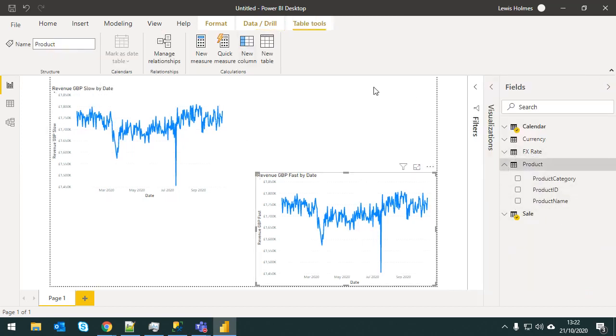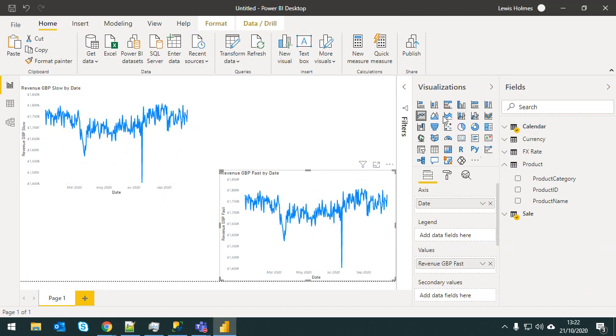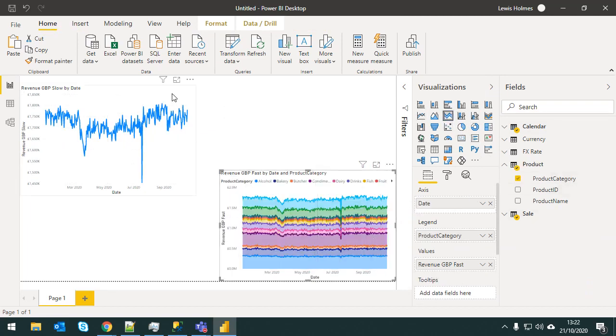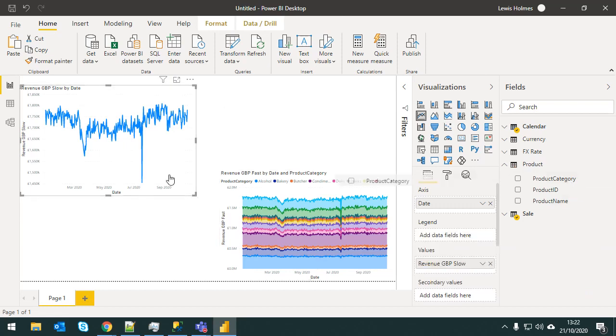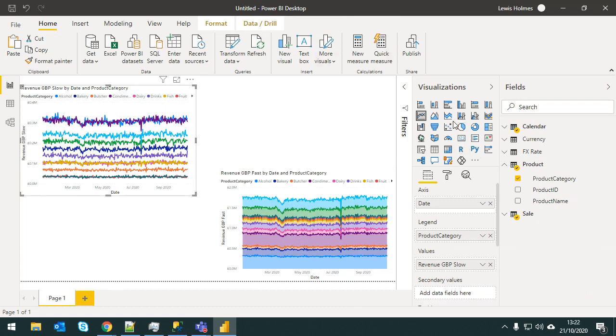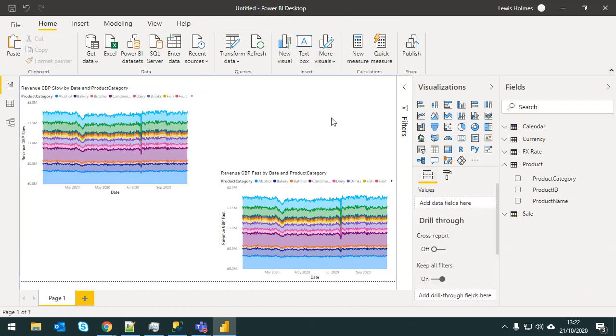If I change this to an area chart, perhaps, and then bring in the product category onto that as a legend, you can see all the different product categories, and that's appeared really quickly, and that's appearing not so quickly. Perhaps it's a bit unfair, make it the same type.